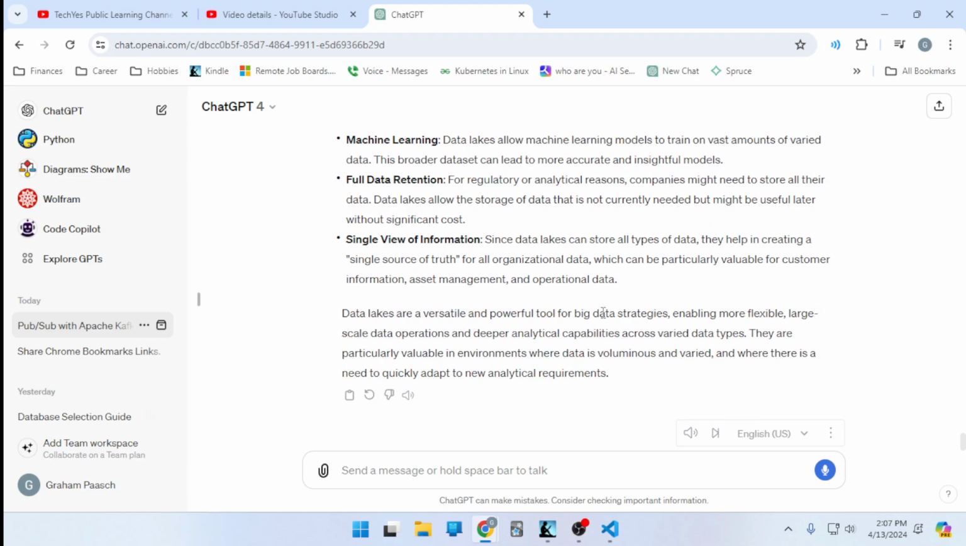Data lakes are a versatile and powerful tool for big data strategies, enabling more flexible, large-scale data operations and deeper analytical capabilities across varied data types. They are particularly valuable in environments where data is voluminous and varied, and where there is a need to quickly adapt to new analytical requirements.